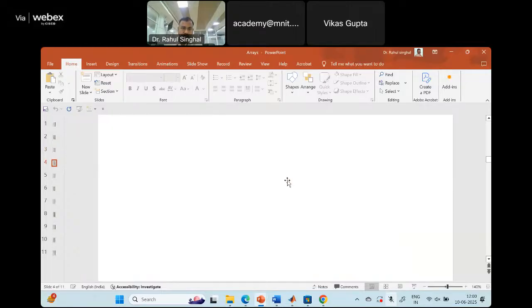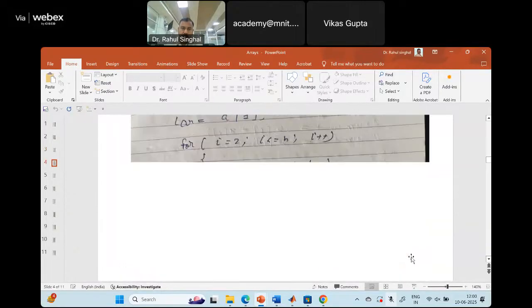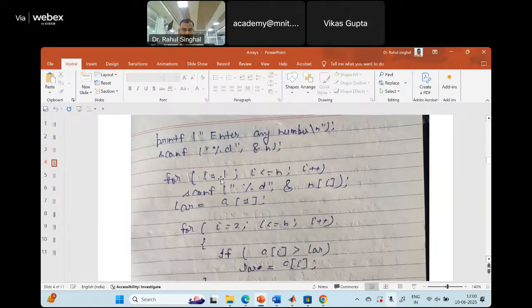So suppose initially I am declaring an array a[50], and then another integer i, another integer n, then largest. Then printf: enter any number, meaning how many numbers you have. Suppose I have 10 numbers. I want to find out the largest out of those 10 numbers. So I will write for i = 1, i <= n, i++.